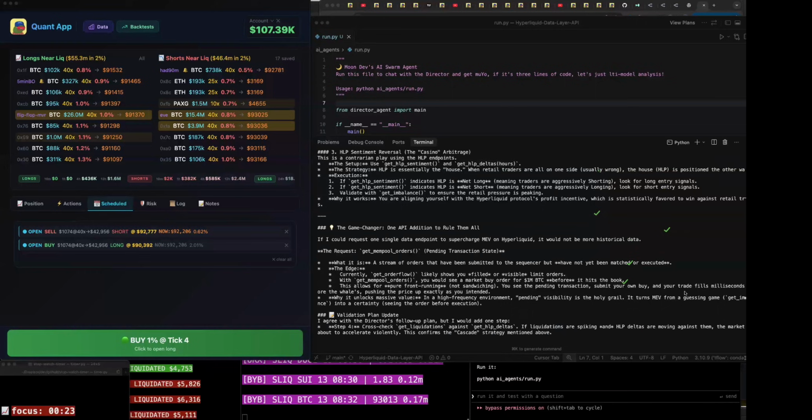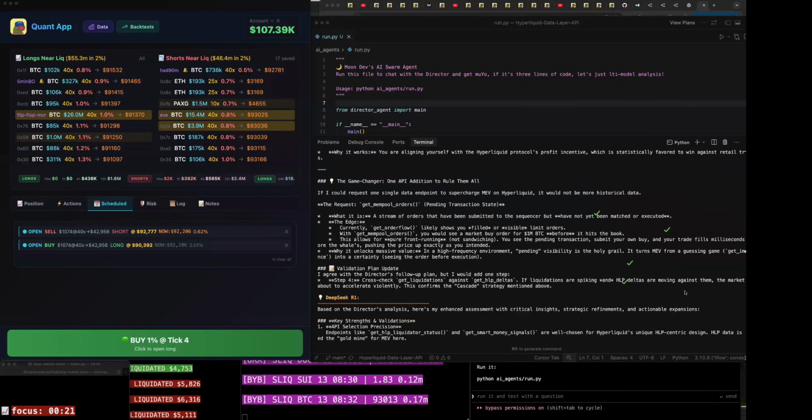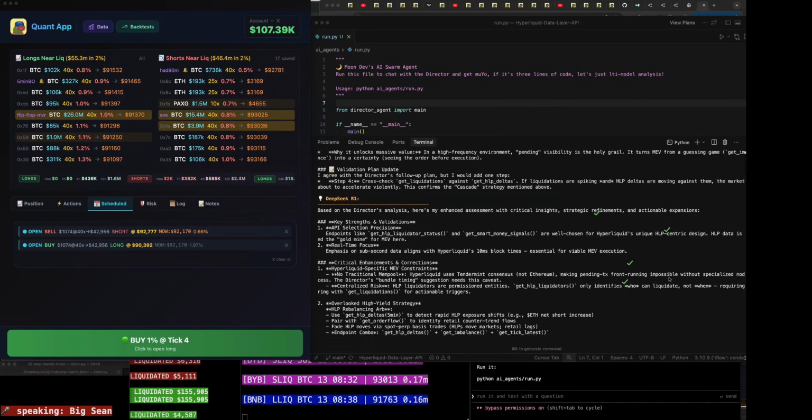The game-changing one API addition here, to rule them all. If I could request one single data endpoint to supercharge MEV on Hyperliquid, it would not be more historical data. Okay. Thanks for letting me know, bro. What it is: a stream of orders that have not been submitted, or have been submitted, but the sequencer has not matched them. Okay. They keep saying this. So cool. I like it.